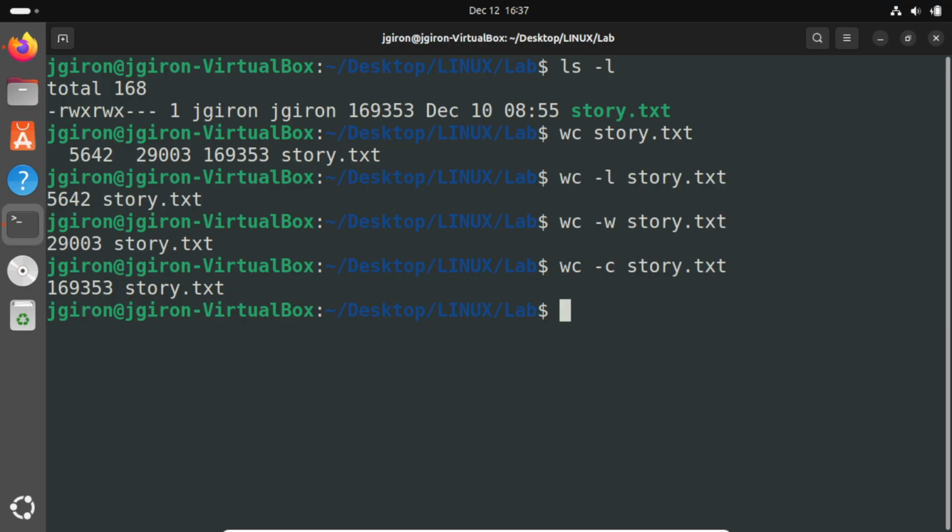So Linux, depending on the flag we use, or if we use it without a flag, will let us know how many lines, words, and bytes the file has. This can help us decide if the file is too big to show with cat, and maybe we should open it with less instead.